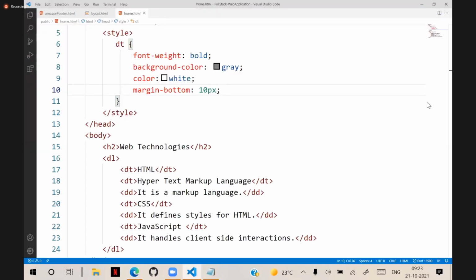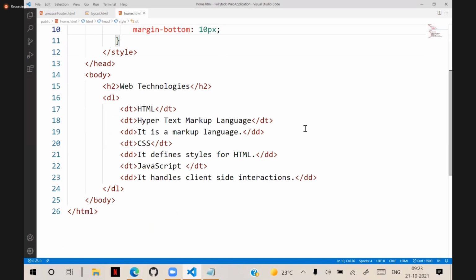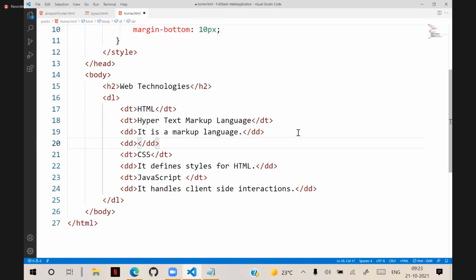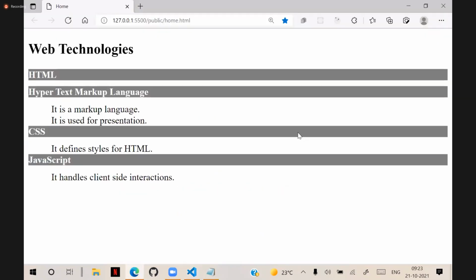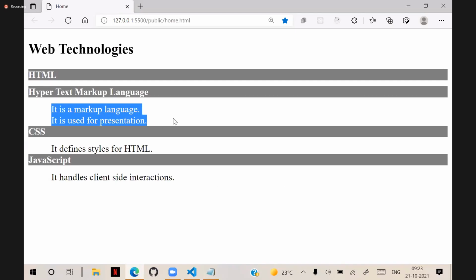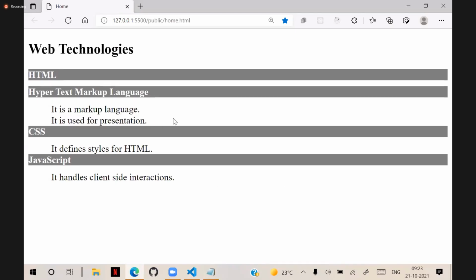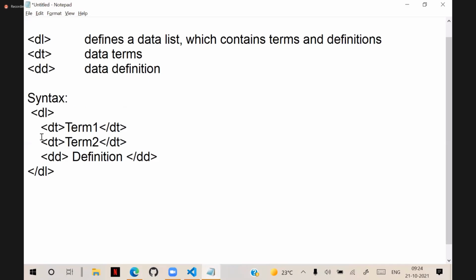That means you see, it is a markup language. I can add another definition. It is used for presentation. I can add one more definition. And definitions can be many. So that means these are the terms and these are the definitions. This is a presentation style for terms and definitions. For that, we have to use a combination of this data list with the terms and definitions.